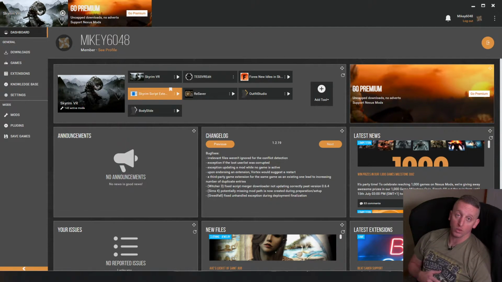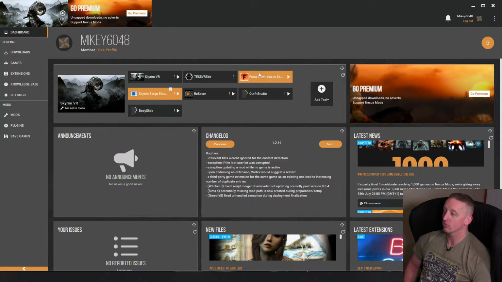Once you have Vortex installed, you'll see what you see in front of us. The first thing you're going to see right here is my dashboard. Don't pay any attention to that. We're going to go over that later. The first thing you want to do is get SKSE, which is a script extension for Skyrim VR. Your mods will not work unless you put this in here. And I'm going to try to explain this to you as best as possible, so please bear with me. I'm not a tech guru.